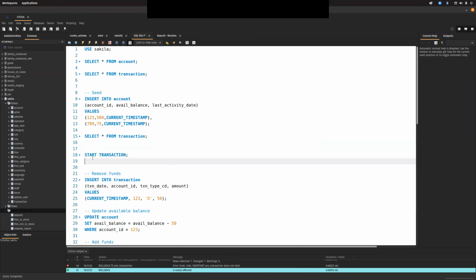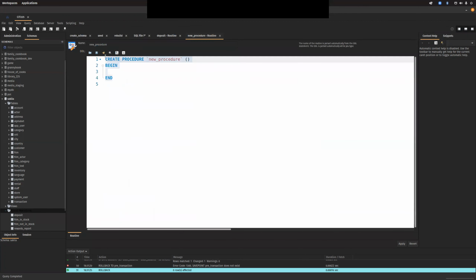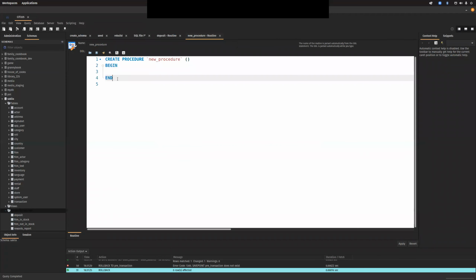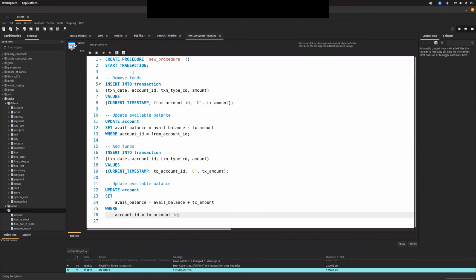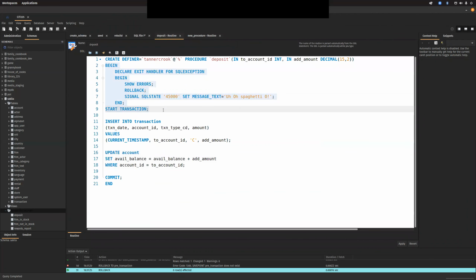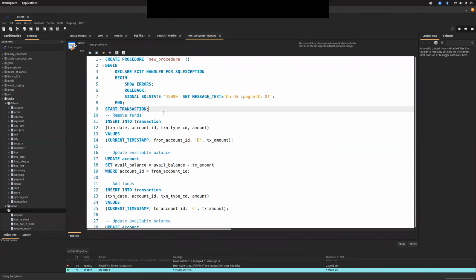So now let's turn this into our function here. I'm going to copy this again, right click down here and say create stored procedure, and we're going to create a new procedure. Did I not copy that? Let's try it again. Copy. Paste. There we go. Since we've already declared this, let's just snag that right there.